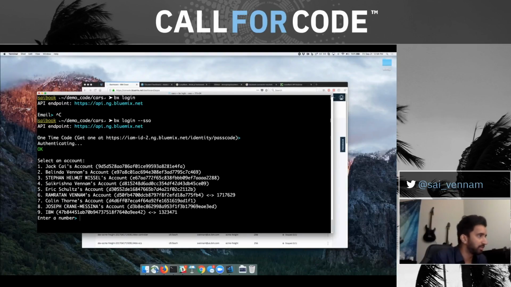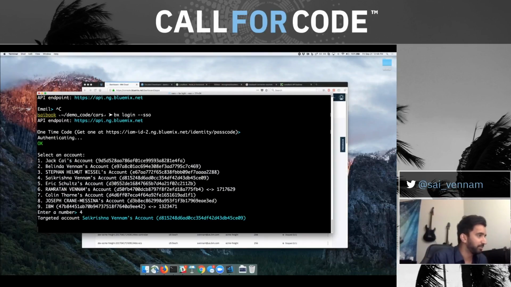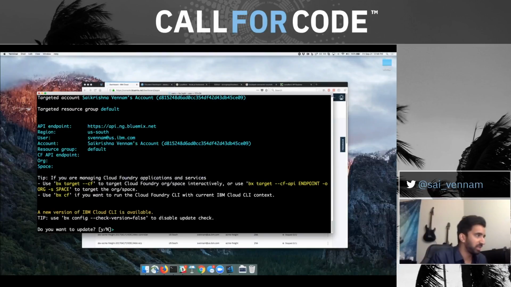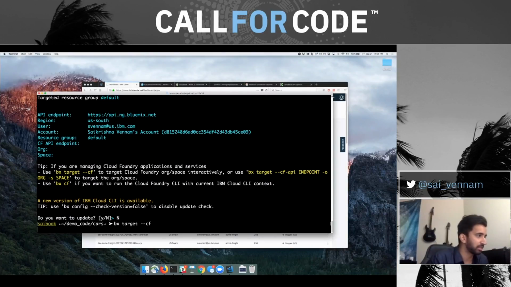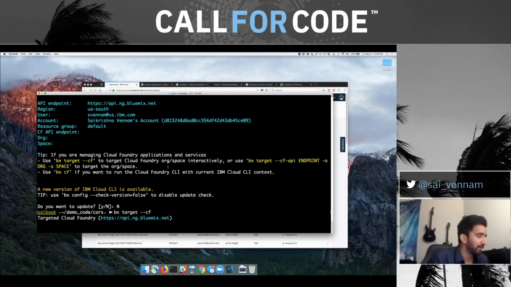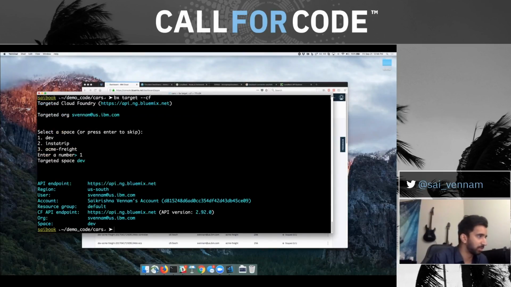OK, easy enough. I'm part of a lot of people's accounts, but I want my own, so I'll hit number 4. I don't want to update, we'll do that later. And we'll do bx target -cf because I'm managing a Cloud Foundry application. It's going to do this interactively, so it's going to give me a few pop-ups on the type of org that I want to connect to and the space. So I'm going to pick dev. Okay, I'm in my dev space.